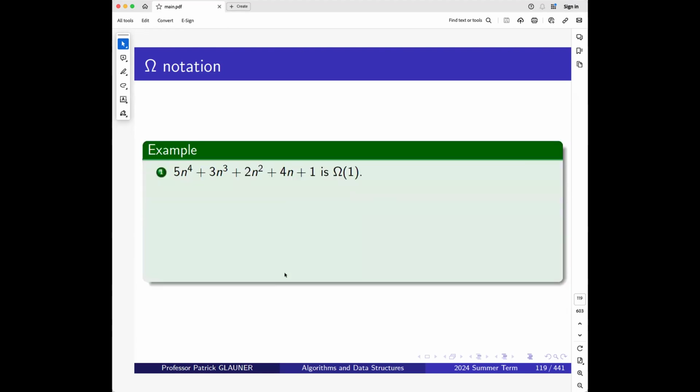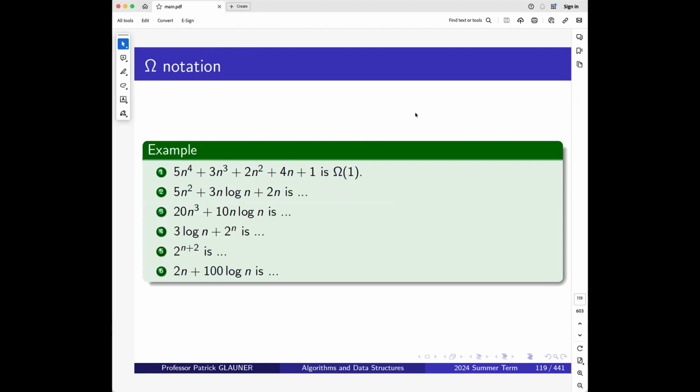And we will now have a couple of examples again to practice this, because now we want a lower boundary. Our first example is 5n to the 4 plus 3n cubed plus 2n squared plus 4n plus 1 is omega of 1, because we look at the lower order term, and that's the lower boundary. So it's omega of 1. I want you to look at the 5 next examples and find their lower boundary, which is their omega.